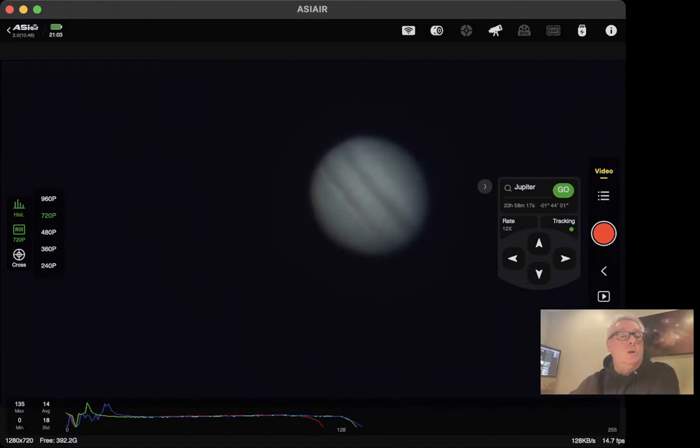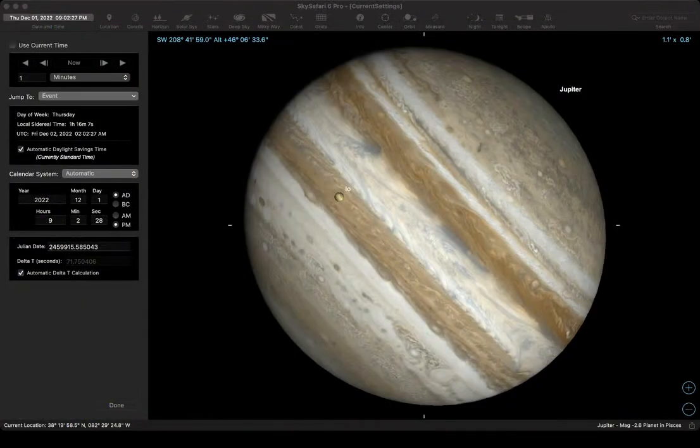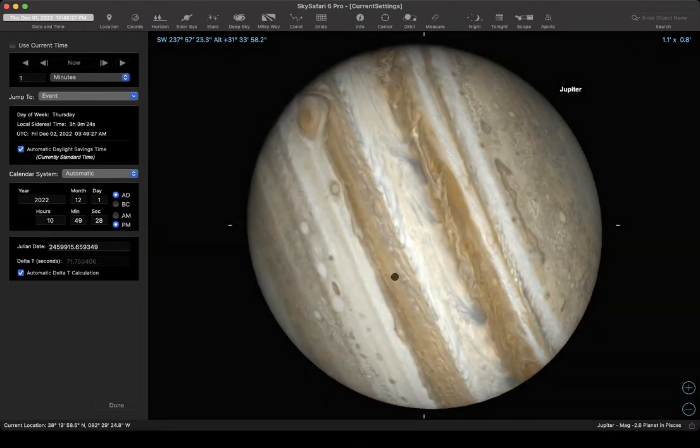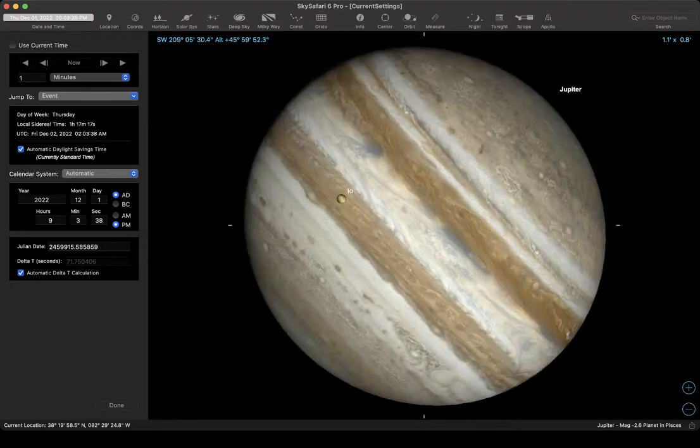This is the northern equatorial belt, the southern equatorial belt, the Great Red Spot. Unfortunately, let me switch you all back to Sky Safari. The Great Red Spot isn't going to come out for us tonight. I'm not going to stay out until 10:49, which is about when the Great Red Spot comes out. This program I'm using is called Sky Safari 6 Pro. I love it on both mobile and on my MacBook. I use it all the time in the mobile app as well as the desktop.